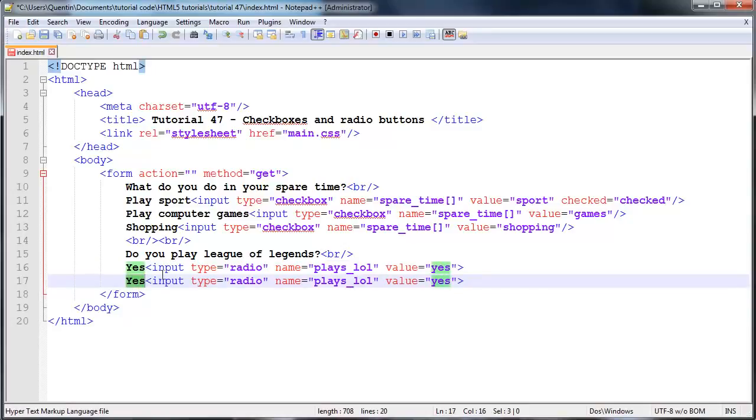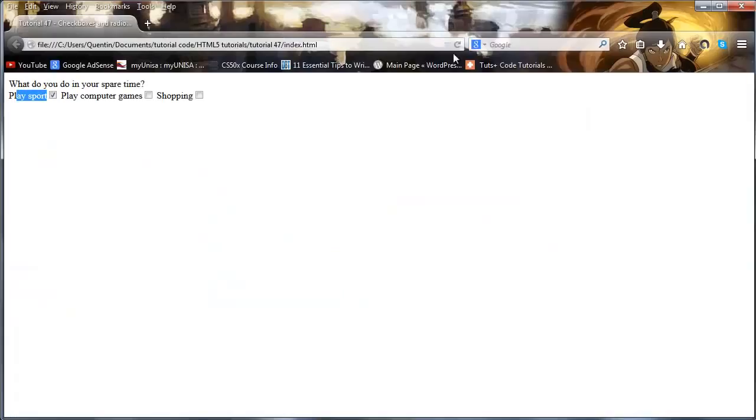Now we obviously also want to give them an option to say no, and we're going to change the value to no. But make sure that the name is the same, because if you give each one of these radio buttons a different name, then it's not going to group them in the form, and you might be able to select more than one at a time. And radio buttons are meant to only have one ticked.